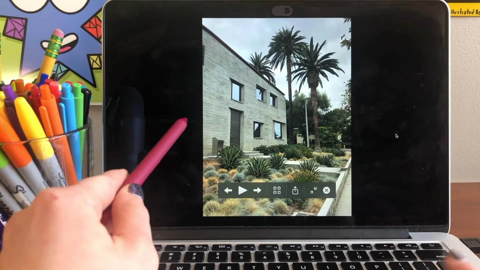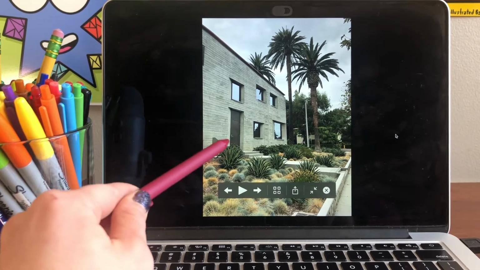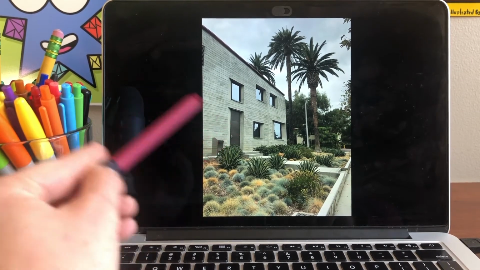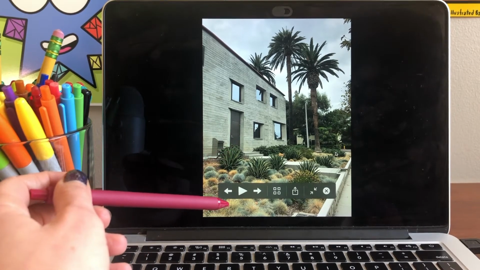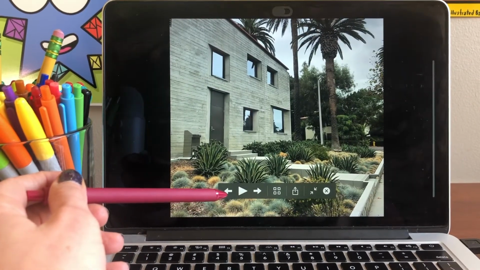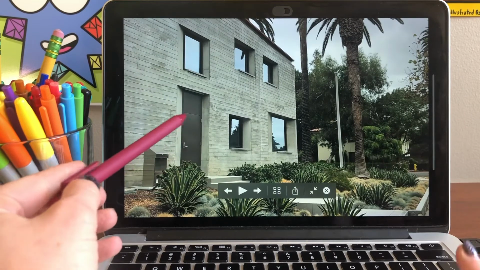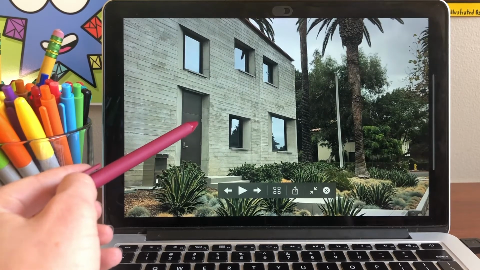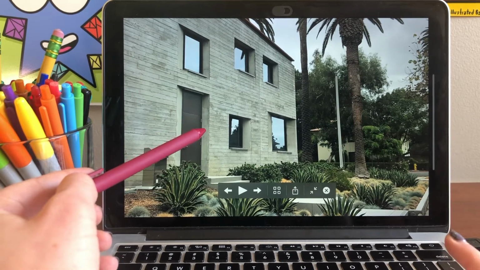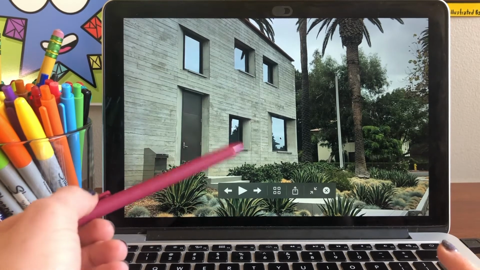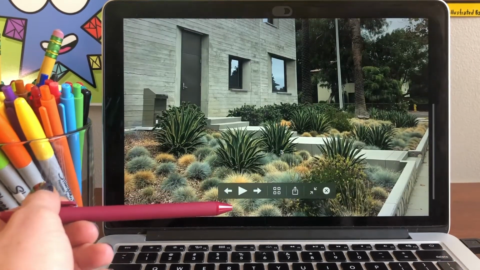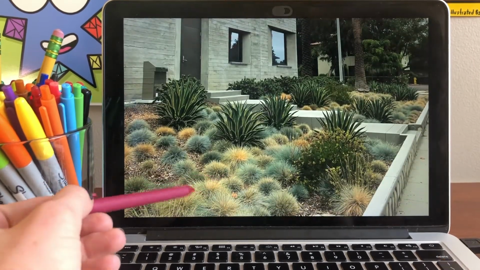So right here, this is actually a museum. It's the side of a museum. And look at the building and the textures and all the mirrored windows. You can't see inside. It just looks like you're looking at yourself. And then look at the plant life around it. How cool is that?